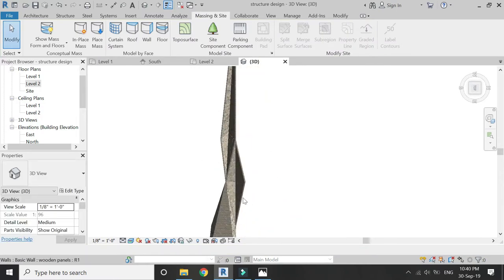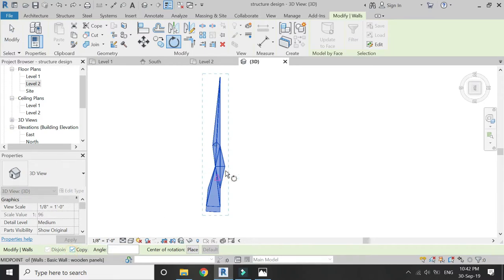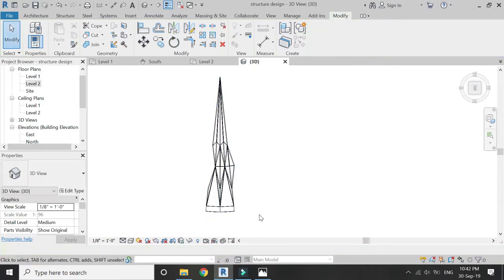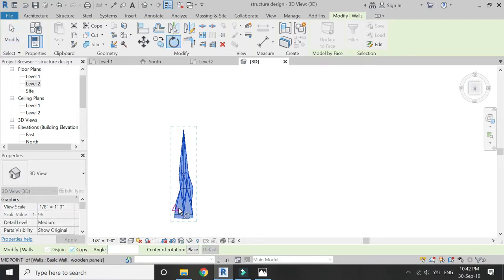Go to 3D top view, delete the mesh, select all of these walls, click on rotate, click on copy, move the rotation point to this point and then rotate it from here to here. Repeat this process till you get a complete circular canopy.